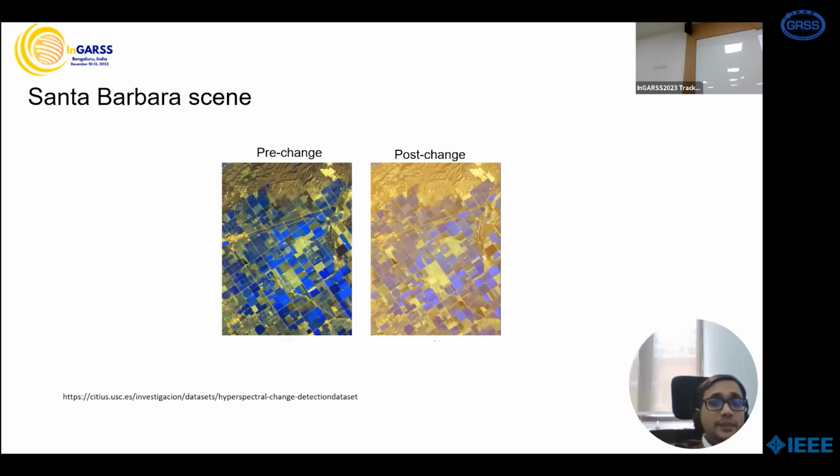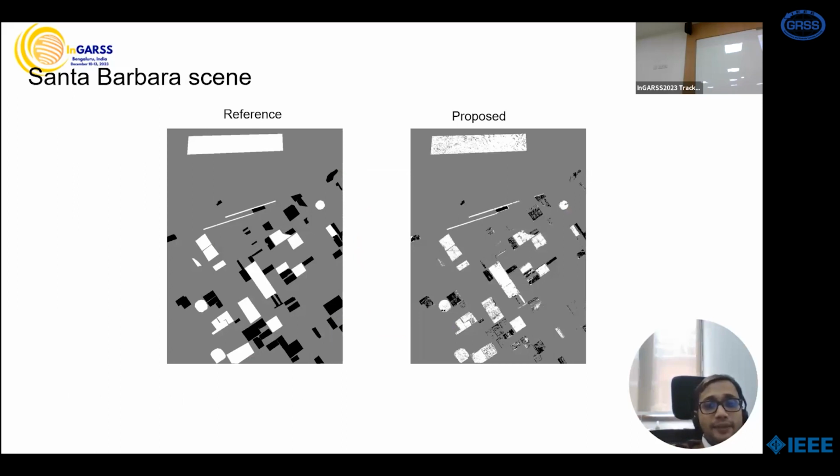We show the result on the Santa Barbara scene. Here we can see the pre-change and the post-change images. You can see the reference map and the result obtained by the proposed method, where white shows the unchanged pixels, black shows the changed pixels, and the gray shows either the pixels for which the reference label is not known or the pixels for which our method is not certain, is not confident.